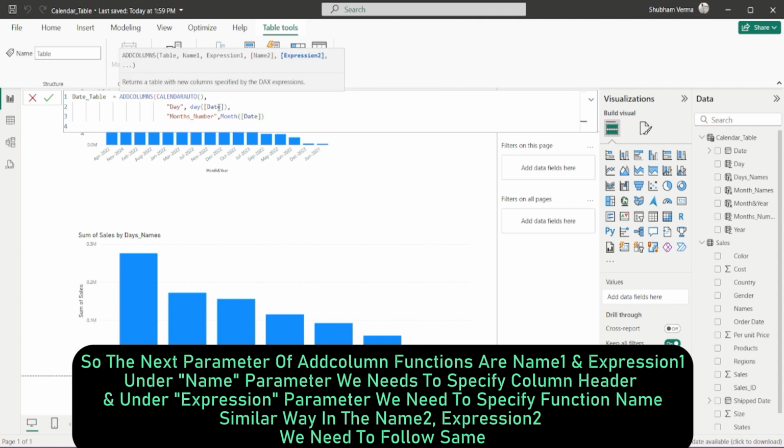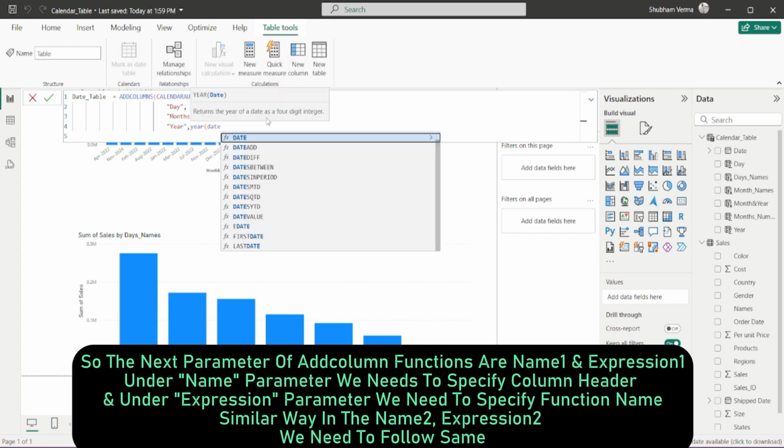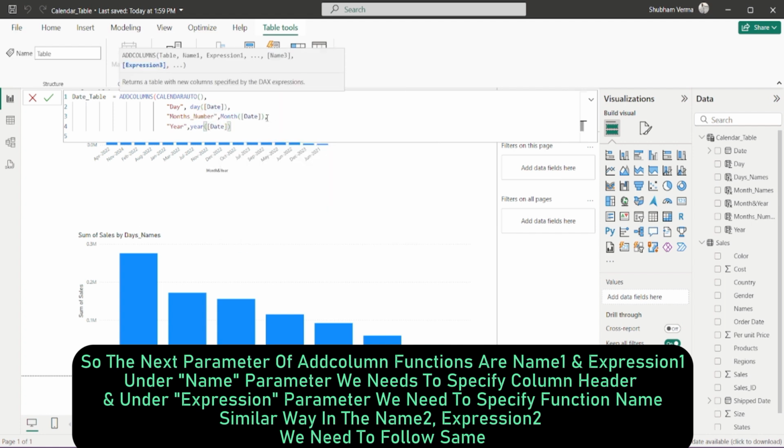In a similar way, you can add more and more columns. Now I'll put a comma here and press Shift+Enter. Now I'll fetch year. So my column name would be year, comma, and I will simply pass the function name, which is YEAR, and take the same date column, close the bracket and put a comma.